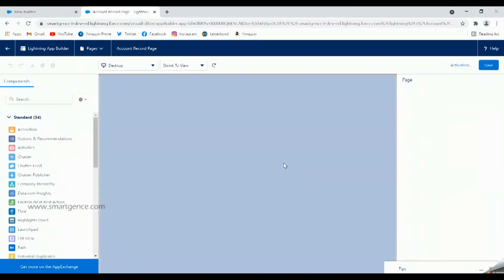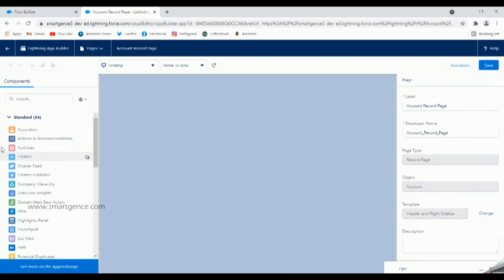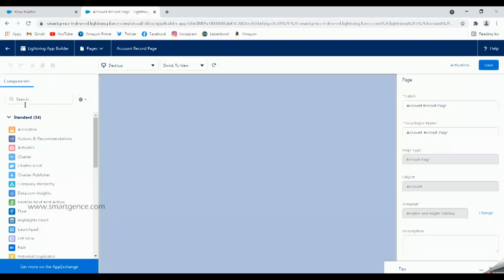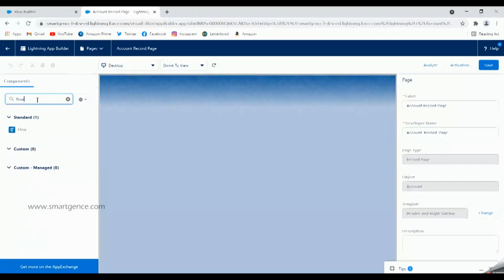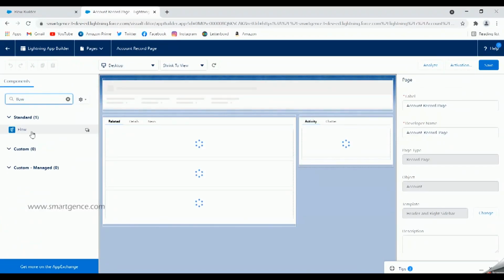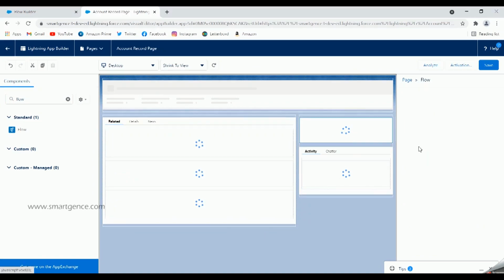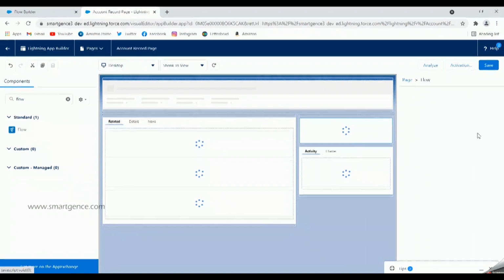This basically would be more like a page layout for a particular record, I would say. Here we can add components and stuff like that instead of fields in the original page layout. As you can see over here, we have these components, right? When I search for flow, it will be available over here. So we just need to drag and drop this flow where we want it to be visible. Let me drag and drop it over here. Let it load. Once this is loaded, we'll be able to see the details of the existing flows in the right pane.